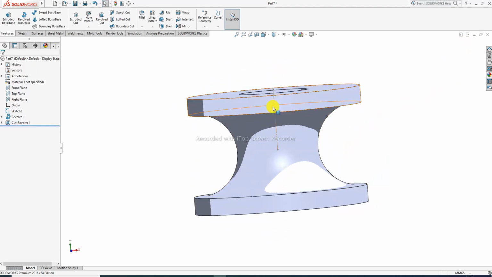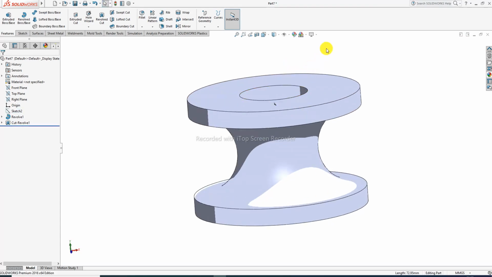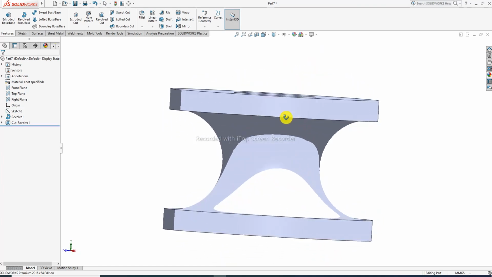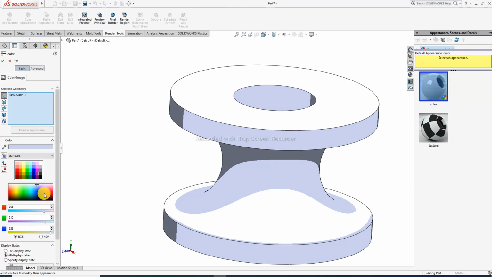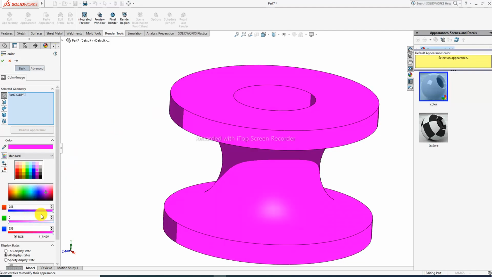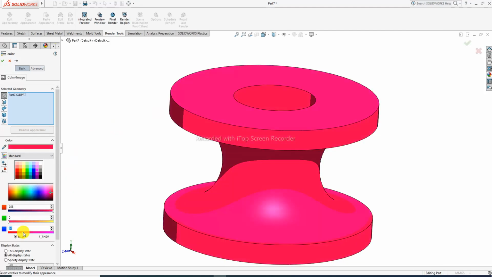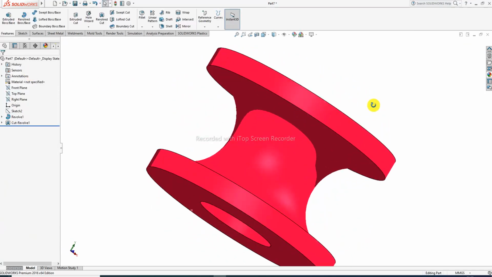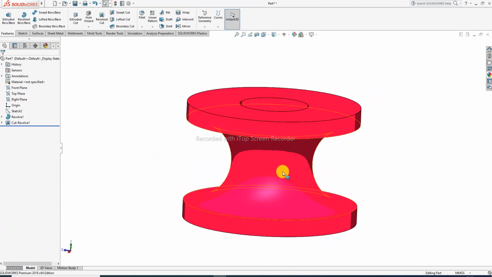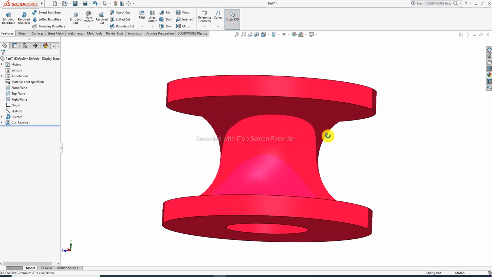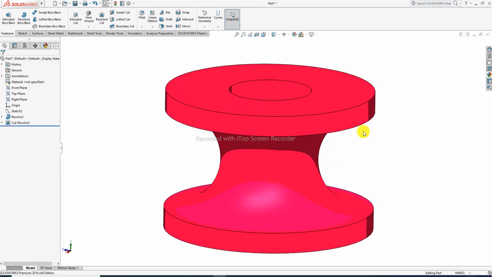Hide this body and hide the axis, and the 3D body is shown easily. Now use a color. This pink color is better, and this is correct. This color is nice here, and this body is super looking. This is the revolve cut command.